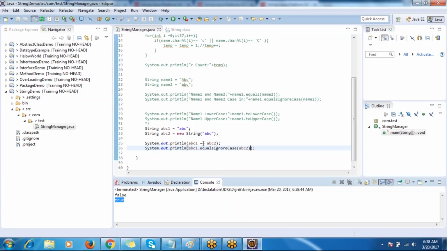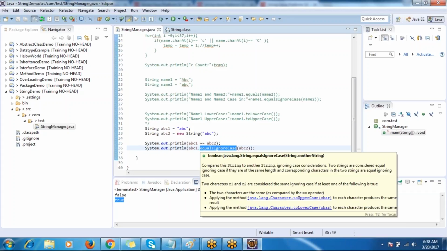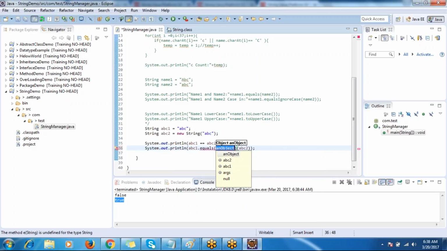So that is an important question. What is the difference between the equal to operator and the equals method? The interviewer will ask, what is the basic difference between the equals method and the equals operator? Clear, right? So when you use double equal, they are comparing the memory location.